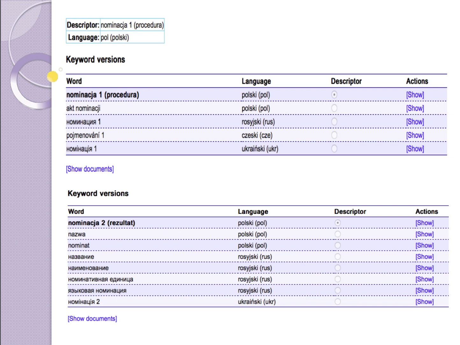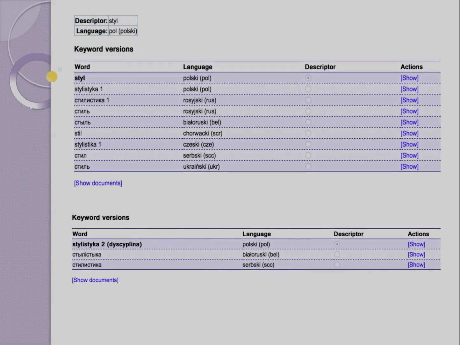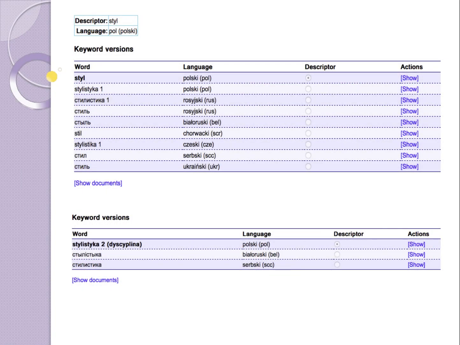Therefore, the user receives the same search result regardless of the term specified in the search bar, because the search is performed using keywords based on different natural languages. A separate problem of keyword selection and ordering is the ambiguity of terms, which represent different semantic relations. For example, nomination 1, procedure, and nomination 2, result. Stylistica 1, style, stylistica 2, disciplina. Without solving the ambiguity problem, the user does not have access to relevant information within a single language.